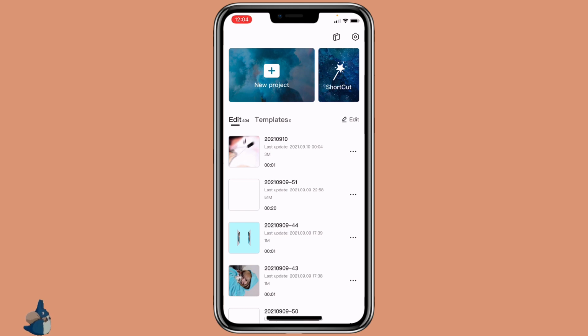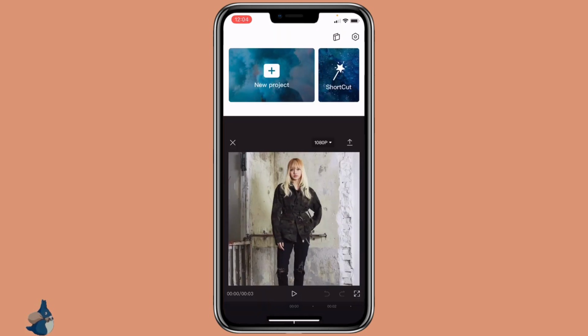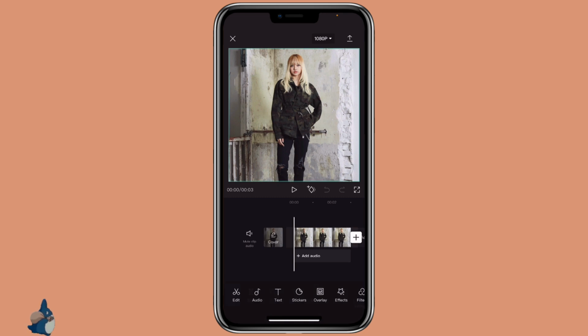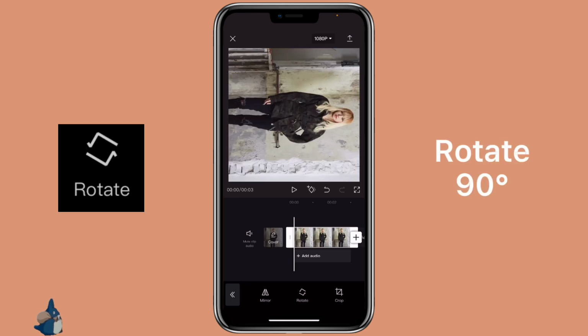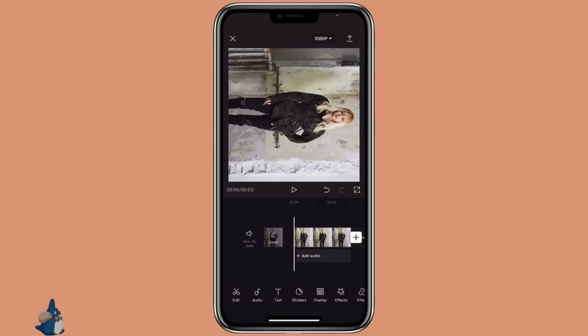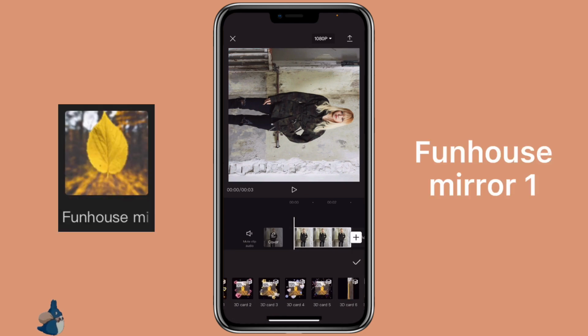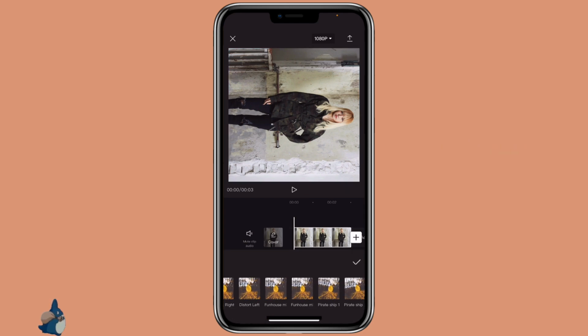Now we are going to click on New Project to work on the second picture. We are going to repeat the same process as the previous one, except we are keeping the picture at 3-second duration. But everything else is the same as the last one. Rotate 90 degrees. Then add in the Finalizing 1 animation.